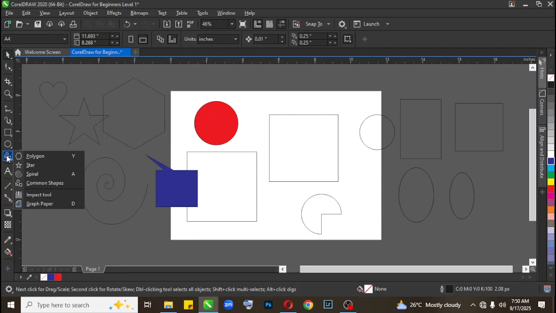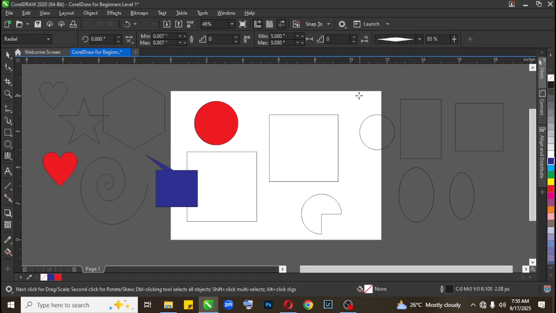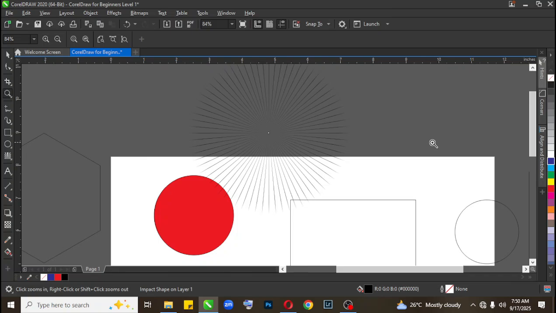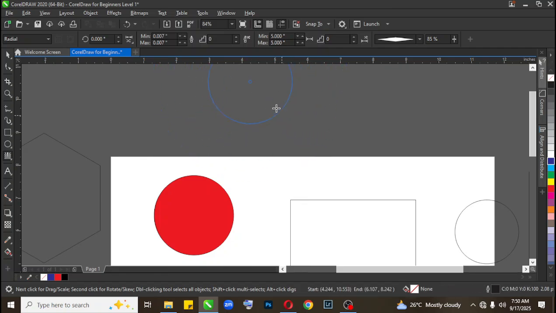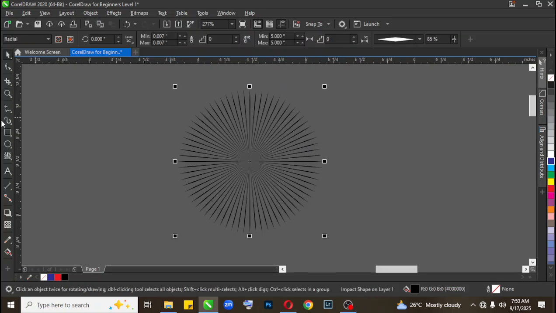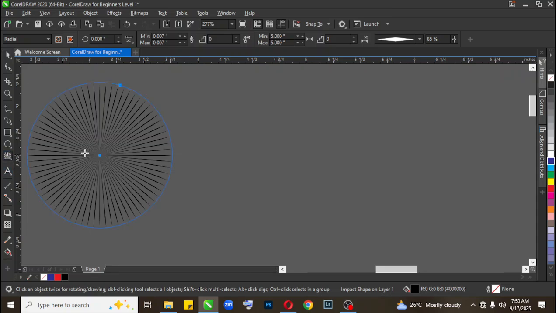So the next one, impact tool. Let me quickly go over the impact tool. What it does is it creates some kind of starburst effect, should I call it that? Let me just delete that and redo it again. Impact tool, it creates some kind of starburst effect. Let me just put this by the side. Let me do that again. Probably holding down control, and click and drag, you have some kind of starburst effect.